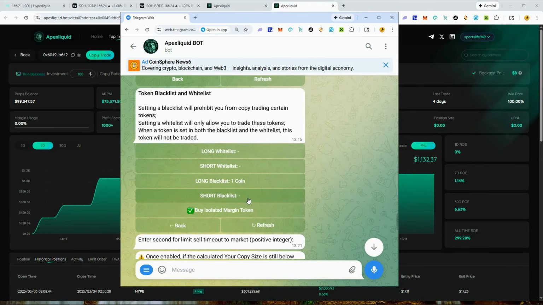Now we also need to blacklist for short if we want to do that. If you only want to trade certain coins, like if you only want to copy trade Bitcoin trades or Solana or whatever, I recommend just using the whitelist section. This will allow you to only trade that coin.